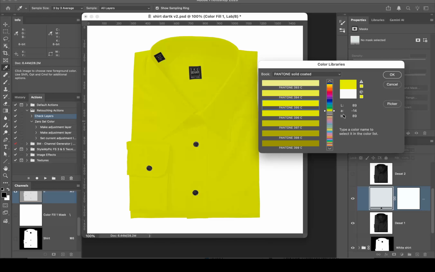And then what you need to do, before we do anything else, is write down the LAB values of this. So the L value of this is an 89. I will read them out to you. The A is actually a negative 14. Remember, in LAB, instead of 0 to 255, you have a minus 127 to a positive 128 for both the yellow blue axis and the green magenta axis.